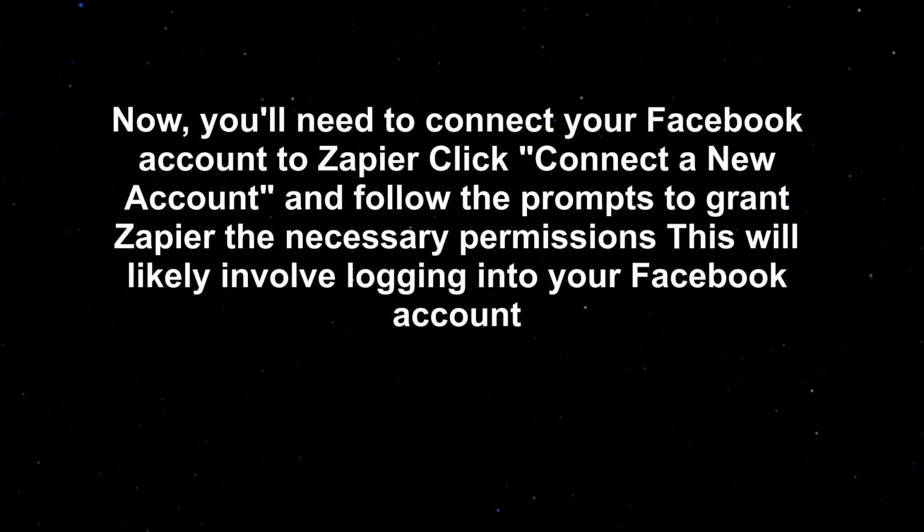Now, you'll need to connect your Facebook account to Zapier. Click Connect to New Account and follow the prompts to grant Zapier the necessary permissions. This will likely involve logging into your Facebook account.